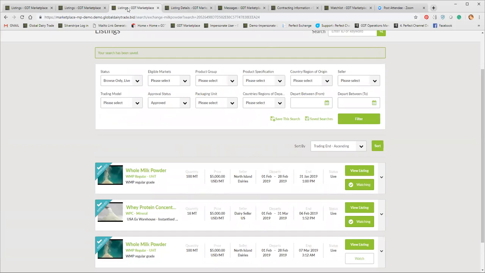There are two types of listings. There are fixed price, where the seller sets a price and a quantity. You then enter the quantity that you want to purchase at the confirmed price. There's also tender listing, where the seller offers a product with a reserve price and you can place different bids at different quantities and price points that you would be willing to pay. For this training, we're only going to look at fixed price listings. So we'll click on View Listing.